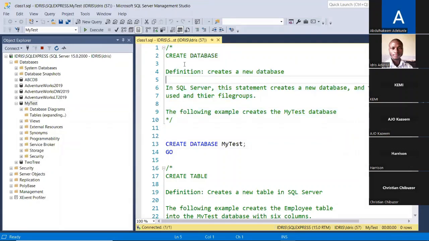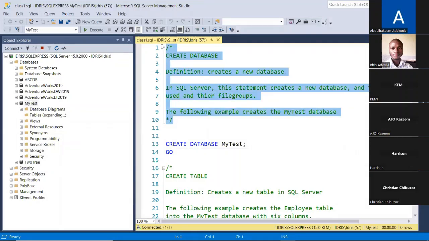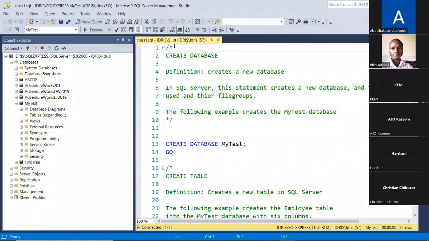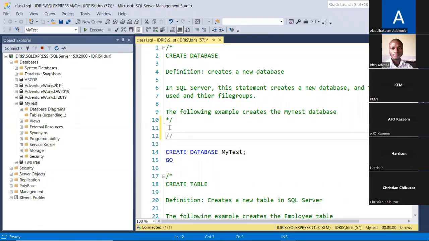yesterday. Okay, so yesterday I explained what we have here, the /* */ is for commenting. We actually have two types. This one, I didn't mention that yesterday. This one is a multi-line commenting symbol.